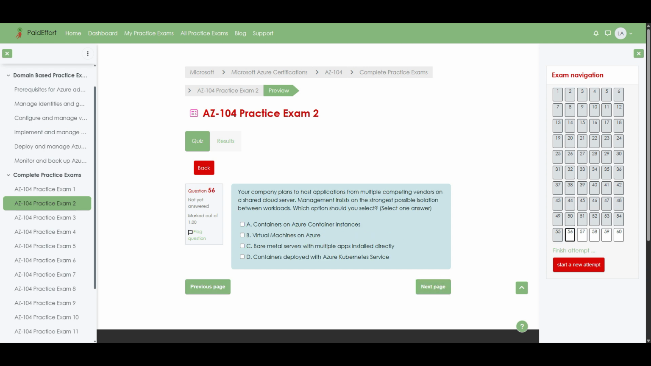Question 56. Your company plans to host applications from multiple competing vendors on a shared cloud server. Management insists on the strongest possible isolation between workloads. Which option should you select? Select one answer. A. Containers on Azure Container Instances. B. Virtual machines on Azure. C. Bare metal servers with multiple apps installed directly. D. Containers deployed with Azure Kubernetes Service. Correct answer. B. Virtual machines on Azure. I'm going to explain now, so follow along as we connect the choice to isolation levels.